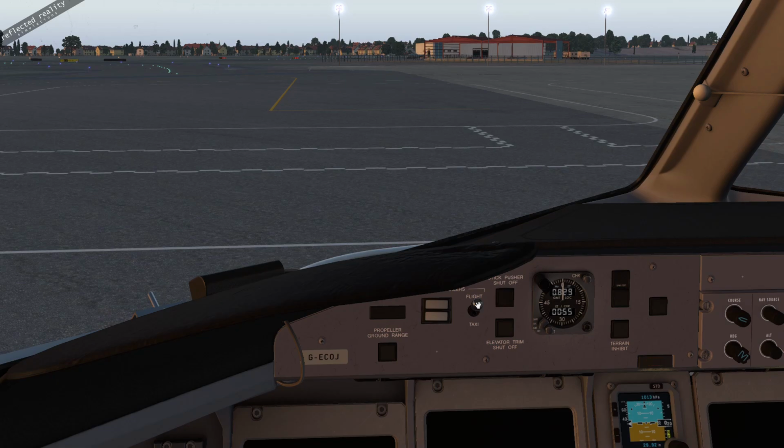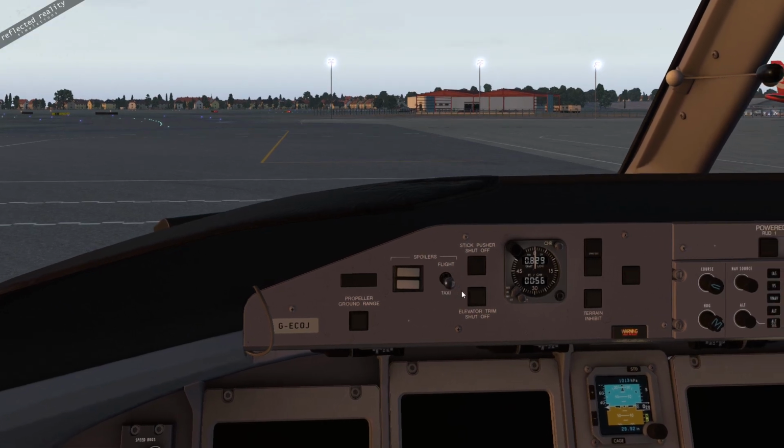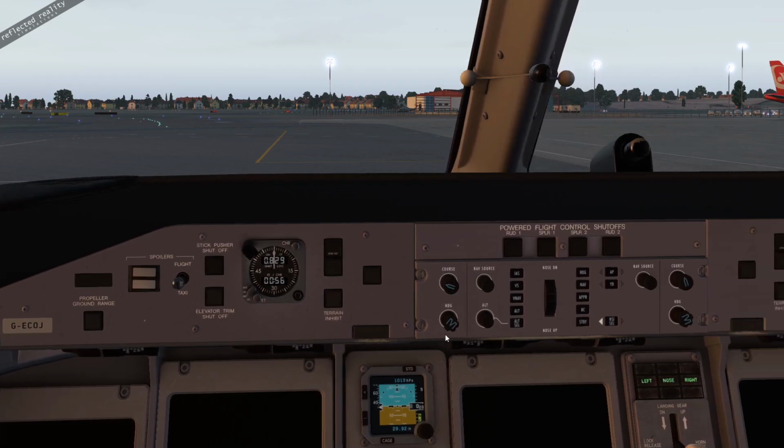Taxi and flight. This is the weird thing about the Dash 8. If you've ever seen a Dash 8 taxi out, as it lines up on the runway, you'll see the ground spoilers pop up on the top of the wing. That's when they flick it into flight mode. So we put it into taxi mode for use on the ground here.